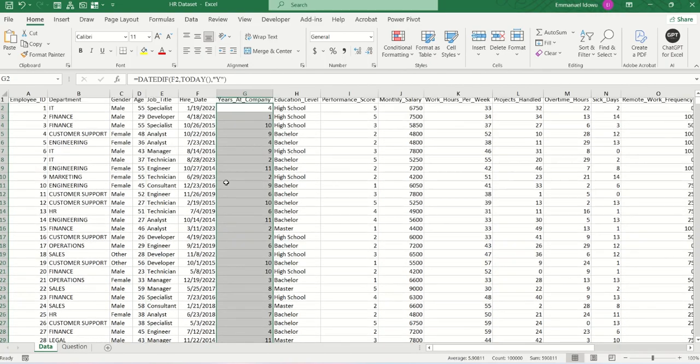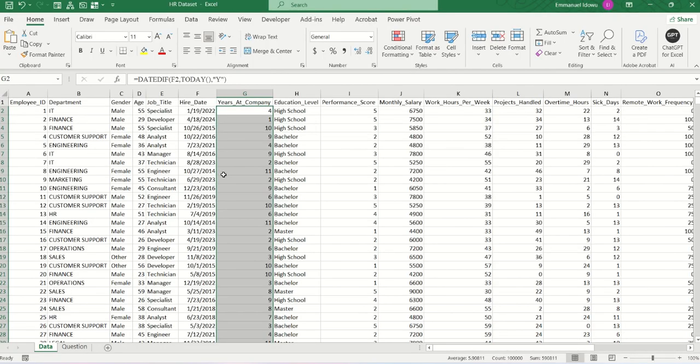So what I will do, I'm just going to leave this year at company like this, so that a month's time when we open the data set, we will see that it's making some changes. Probably this time next year it is going to be 5 in the first column. It's going to be 2 in the second column, right? So that's the power of formulas. So I'm going to leave it like that.